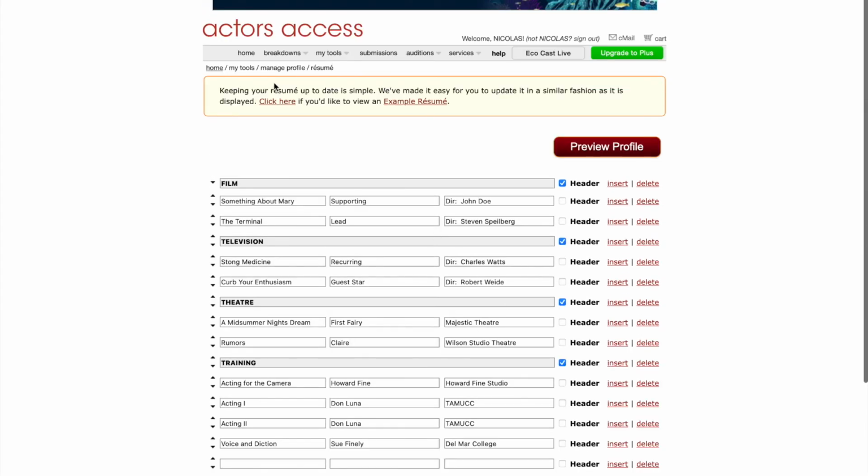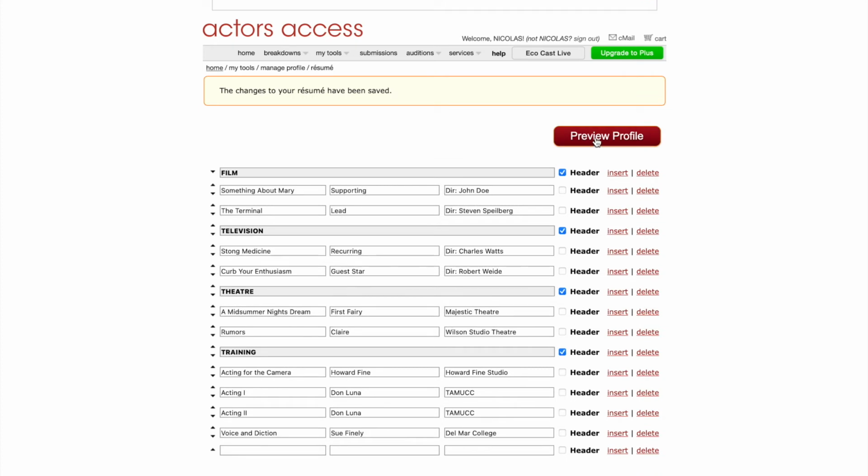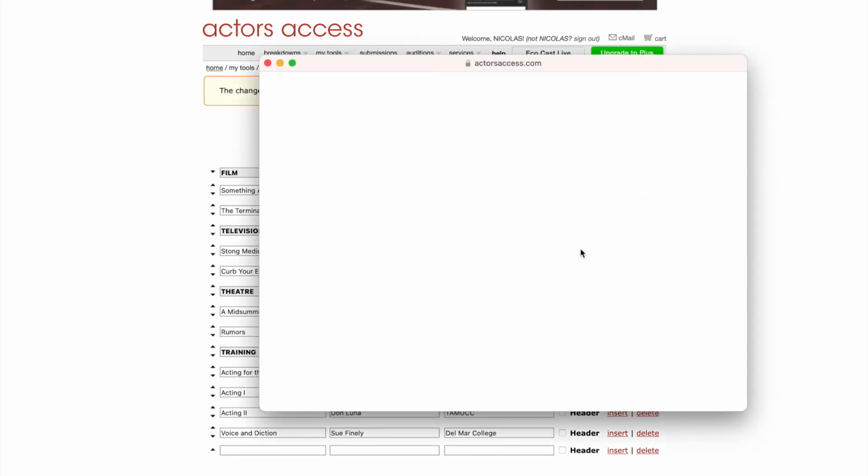You're going to click Save. Then you can go to Manage or Preview Profile so you can see exactly what it looks like now.